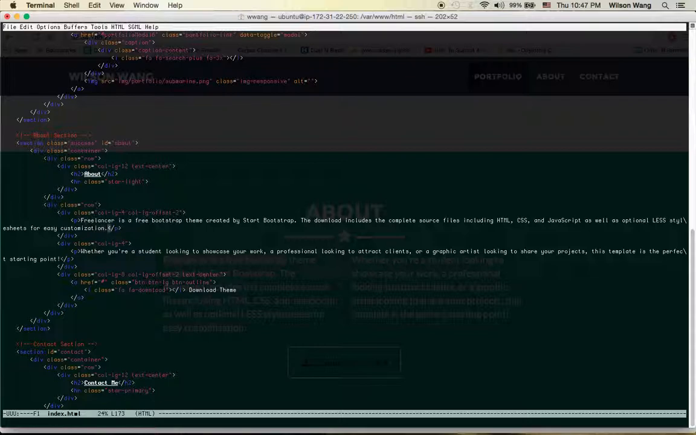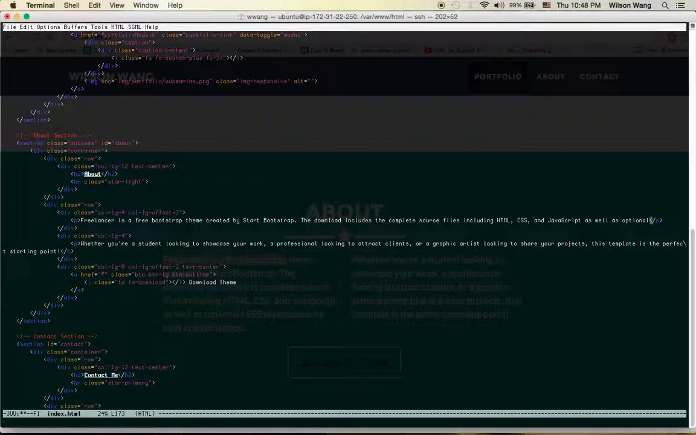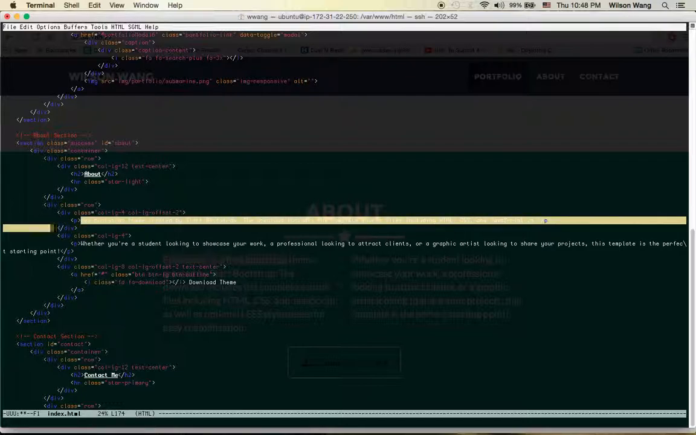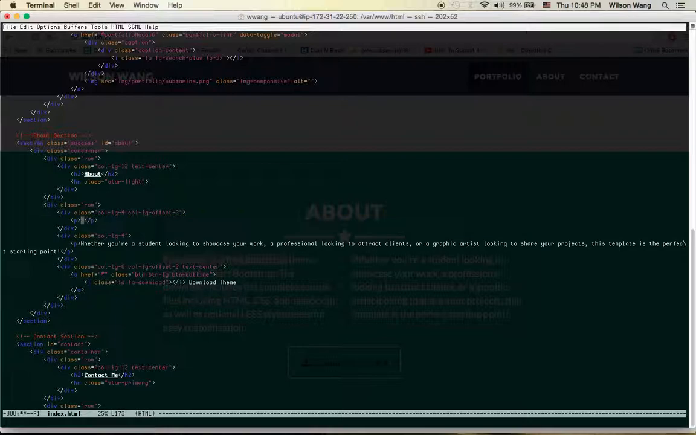So I'm going to get rid of all this stuff. And also, there is actually an easy way to delete text in Emacs. So the way you do that is you press Control Space, then you move the cursor using the arrow keys to the last place you want to delete, and then once everything is highlighted, you press Control W and it'll delete everything.